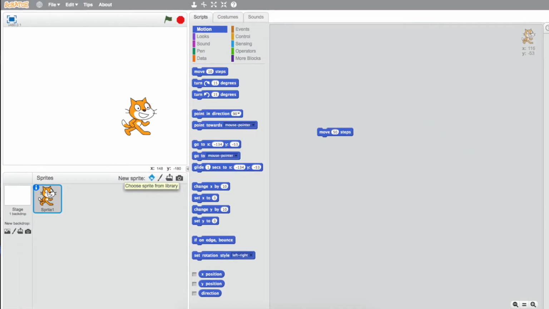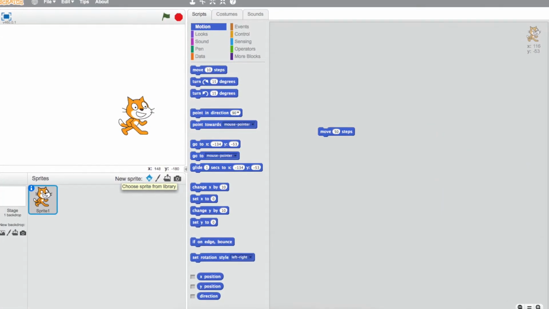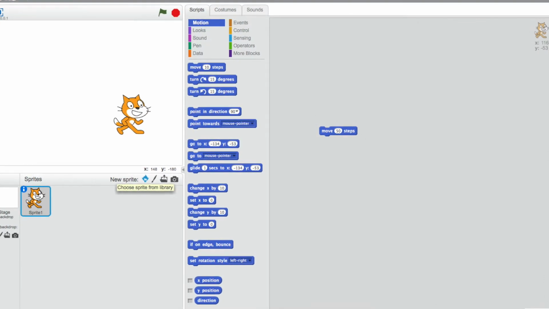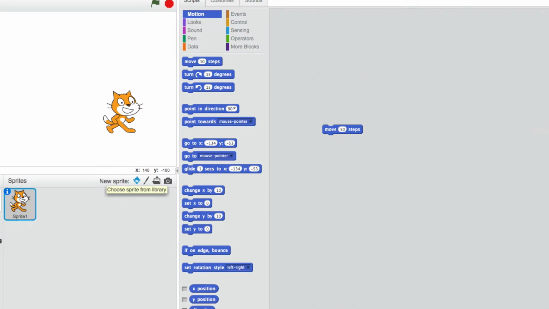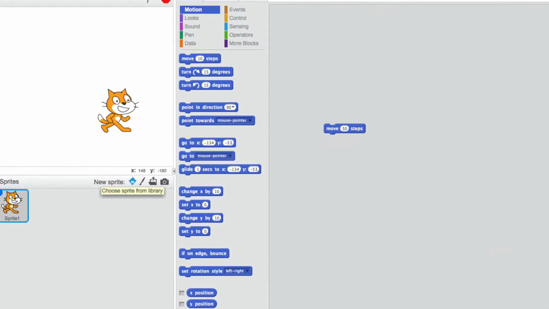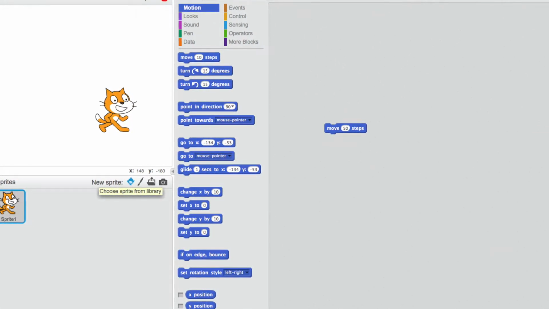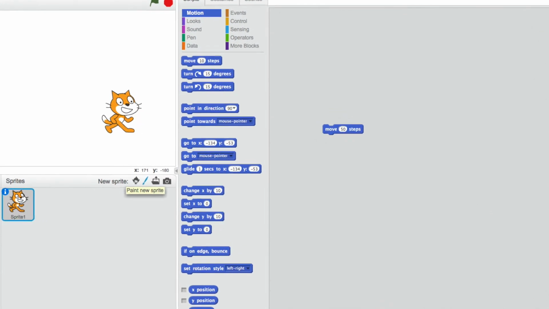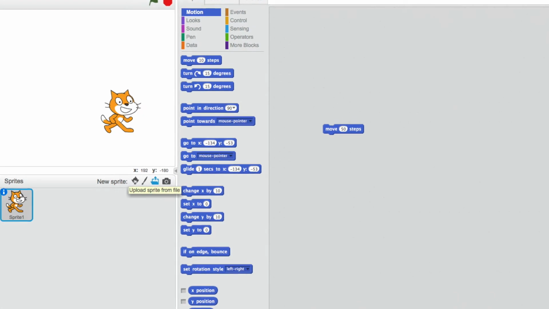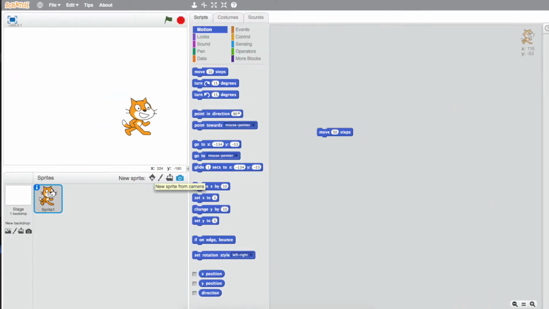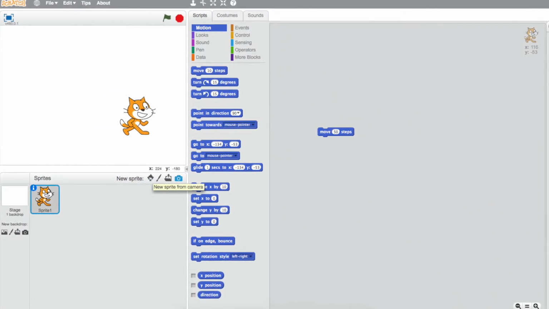We also want to be able to bring other characters into our story. And on the line above that cat sprite, it says New Sprite. We have 4 choices. We can choose a sprite from the library, create our own, which we'll do in a little bit, upload a sprite. So if you have a sprite file, you can upload that. And you could also create a sprite from a webcam.